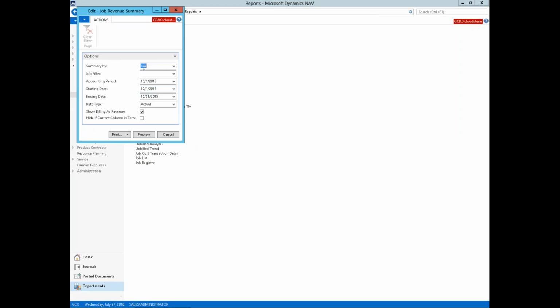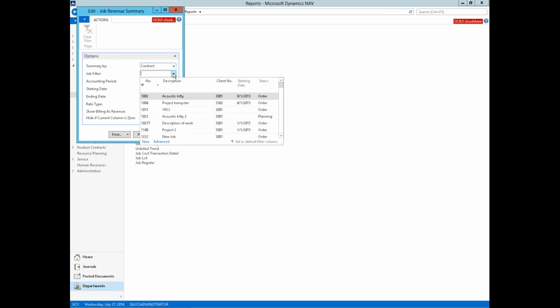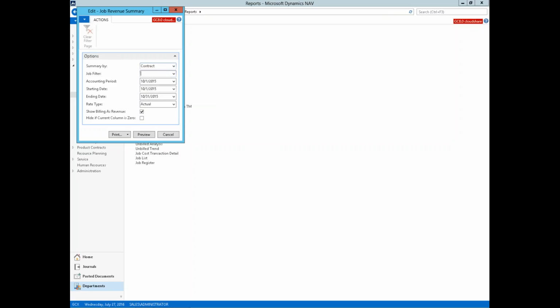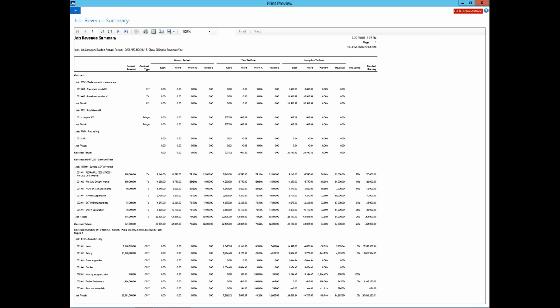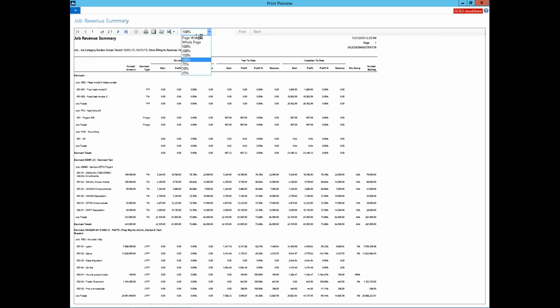In this case, I'm saying I'm going to run this report. Actually, let's look at it by contract. And I can set filters on certain jobs. This is going to be our job revenue summary report. I'll look at it for a certain period. Go ahead and preview it. And now it's showing me details by contract.